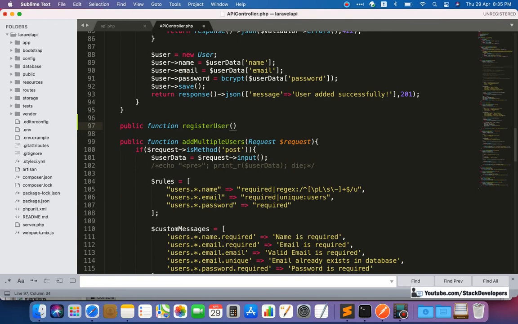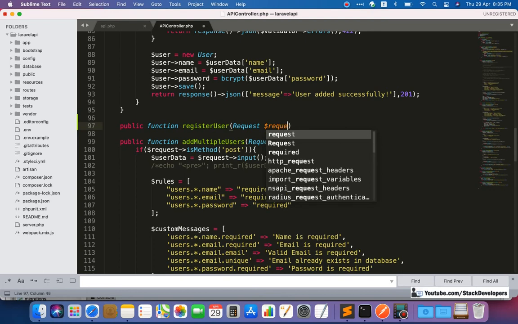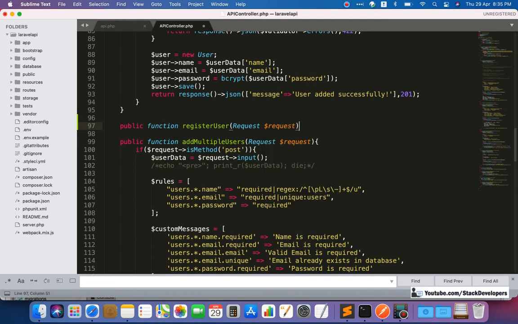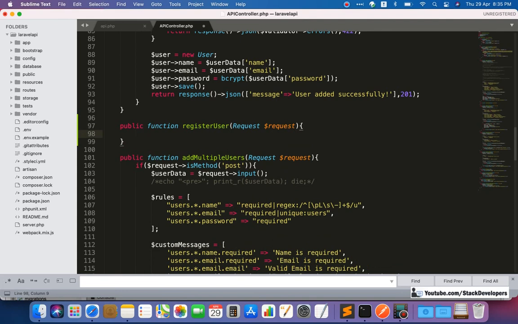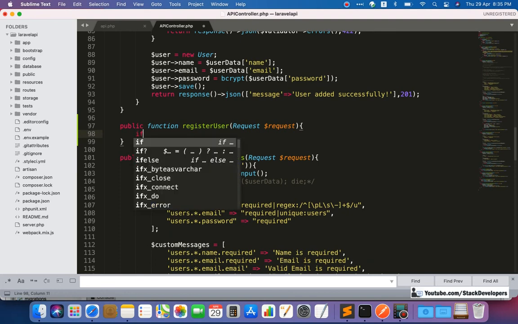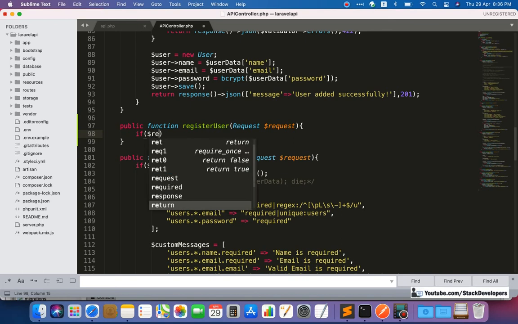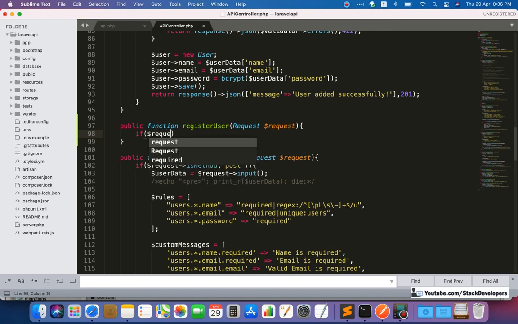See, this is the post API. We have the data here, the name, email, and password that the user will fill in the Android app, in the mobile app, and the API will help us to store that data in our database, in our users table. So here we are going to check if the request method is post, the data will come here.